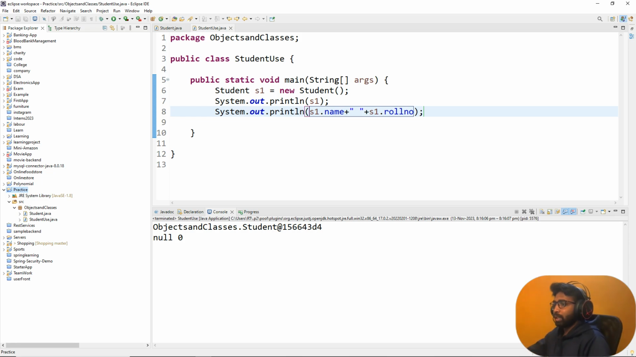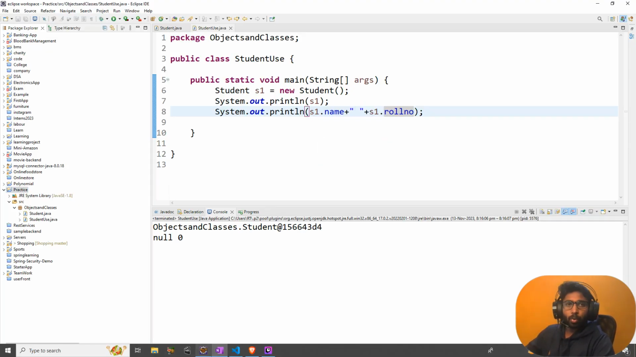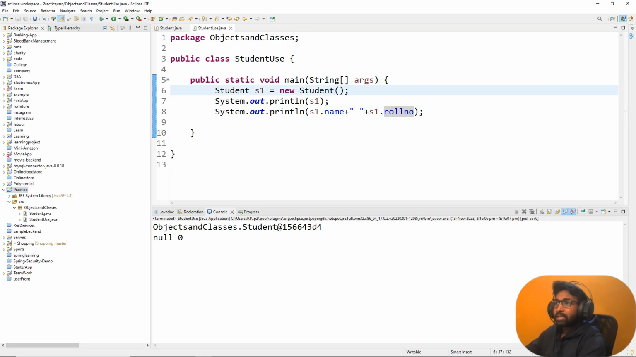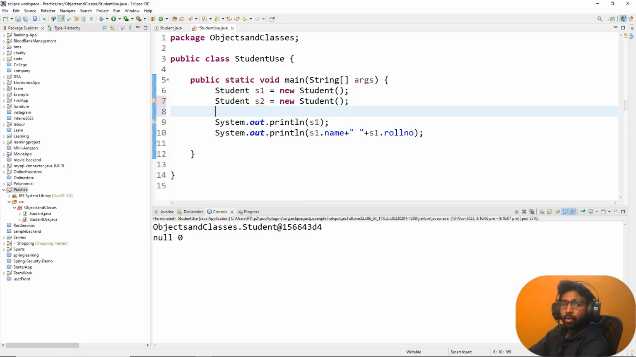I'll show you one more thing. Let me come to the code again. Let's create one more object. Very simple. How to create an object? With the class name, and the object name is equal to new, and the class name with open and close brackets. So Student s2 = new Student(). Got it? So here we have two different objects, s1 and s2.